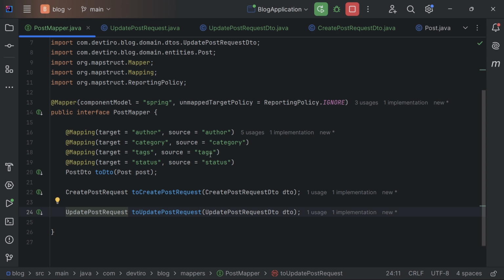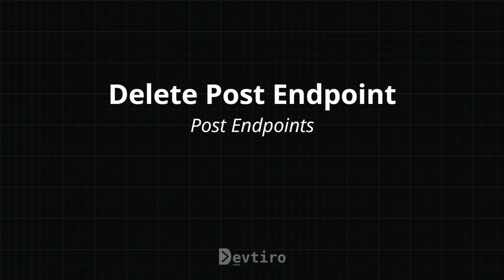So now that we have all of the correct instance variable names, everything seems to be matching up and validation passes. So somewhat of an accident, but demonstrates both the validation and the mapstruct behaviors. So now that we're able to create and update posts, let's add the ability to delete posts.